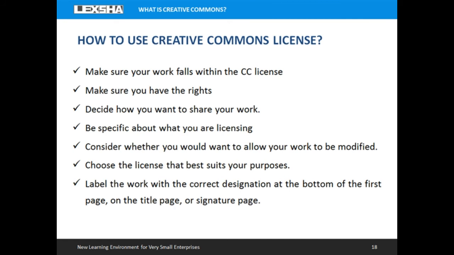Then decide how you want to share your work and whether you would allow your work to be modified. Be specific about what you are licensing and consider choosing the license that best suits your purposes. Decide how you would like to be attributed. All current Creative Commons licenses require that the person who uses your work acknowledges you in some way. You can specify exactly how you would like to be attributed. Which name should they use? Your username, your first name, your full name.